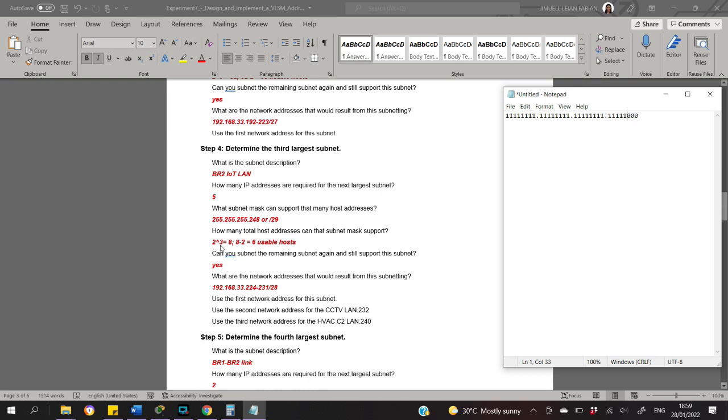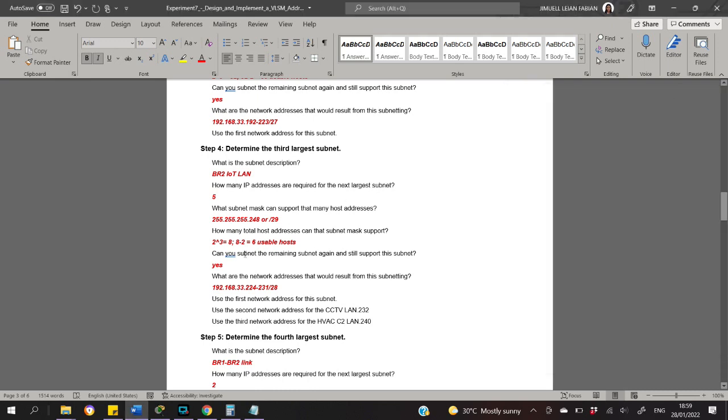So we can see 2 raised to 3 zeros. So 2 raised to 3 is 8. So 8 minus 2 is equal to 6 usable hosts, because two IP addresses are reserved for the network and the broadcast address.